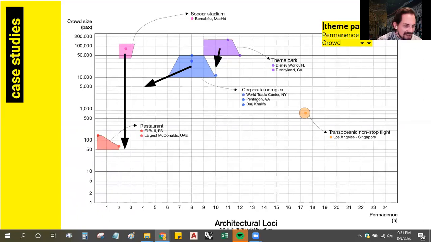Theme parks follow a similar pattern. Even though Disney World reopened mid-pandemic, and in Florida of all places, crowd size was forcibly decreased, though not as much as permanence. After all, if you're already taking the risk of going to an amusement park, you might as well spend the day there. Restaurants have already evolved, with dine-in areas being either emptied out or with their tables half removed. The time to eat a meal will be the same, but crowd size is greatly reduced.